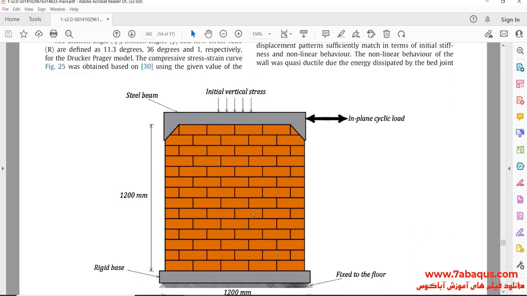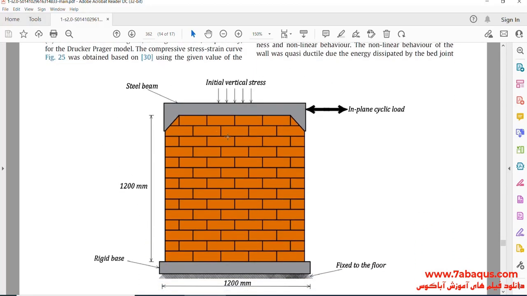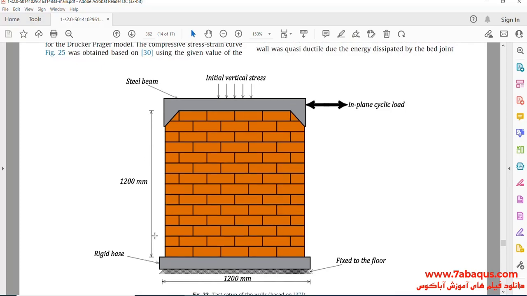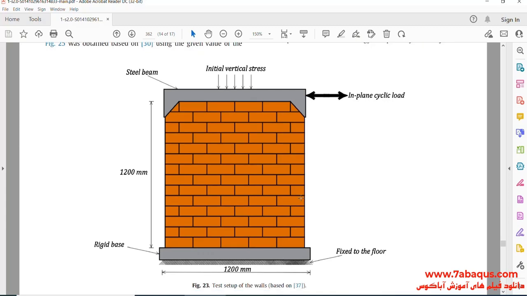In this picture, you can observe the geometric shape of the masonry wall. The height of this wall is 1200 millimeters, and it has a width of the same 1200 millimeters as well.